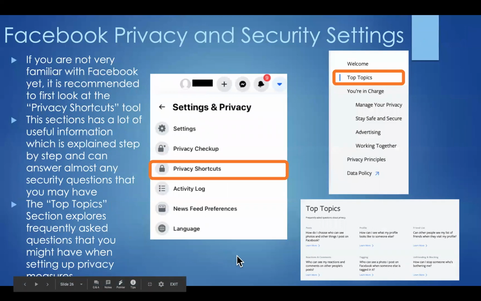If you're not very familiar with Facebook yet, it is recommended to first look at privacy shortcuts, which you can find right under Privacy Checkup. It's right over here. This section has a lot of useful information, which is explained step by step and can answer almost any security question that you may have. The top topics, which is under privacy shortcuts, right over here, explores frequently asked questions that you might have when setting up privacy measures.